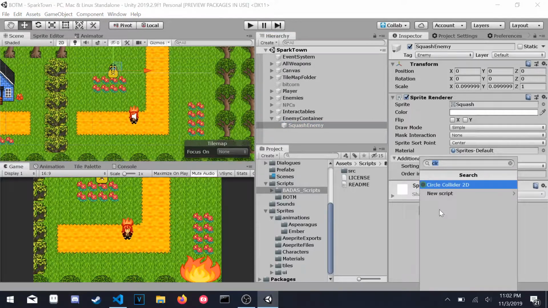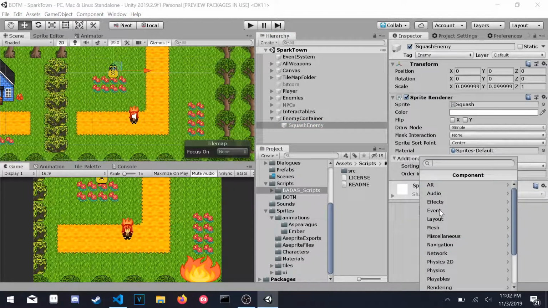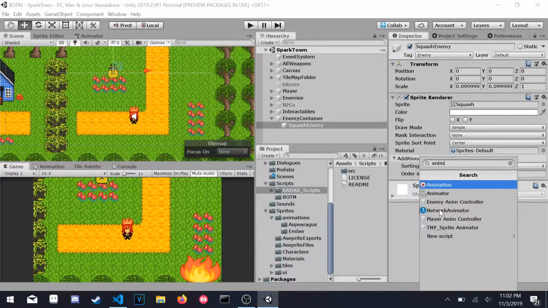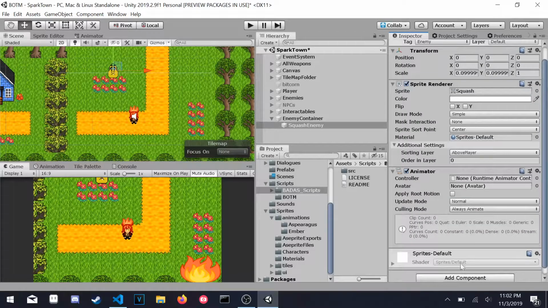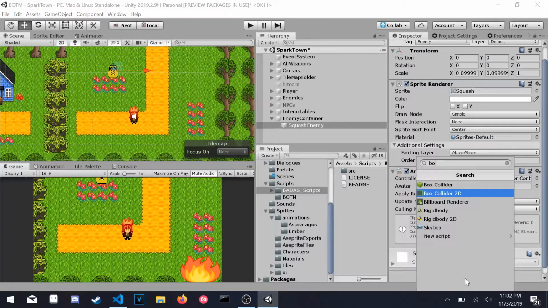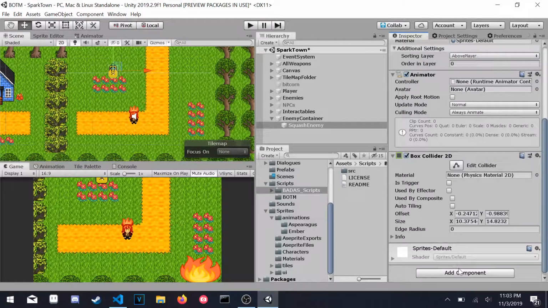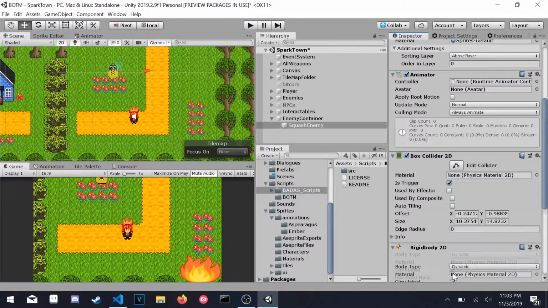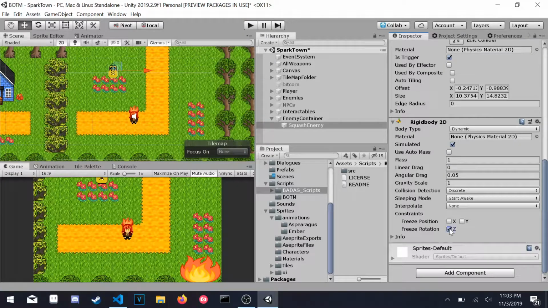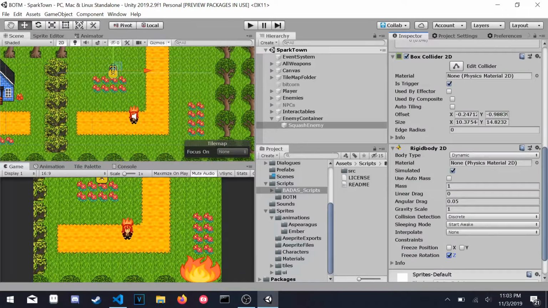So I'm going to add a few objects to add behavior. I'm going to add an animator. I'm going to add a box collider 2D. I'm going to edit this collider so it fits the shape of the enemy more closely. I'm also going to make it trigger. I'll add a rigid body 2D for later use. I'm going to make sure that freeze rotation is set on for the Z-axis.